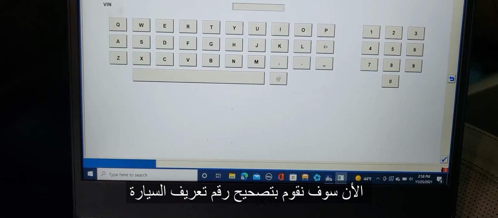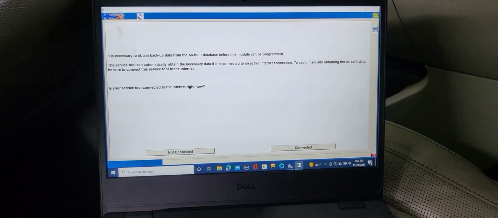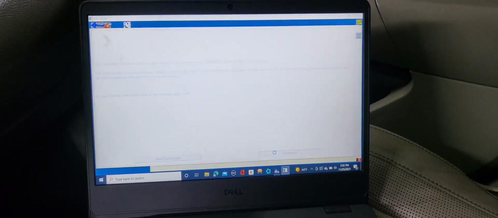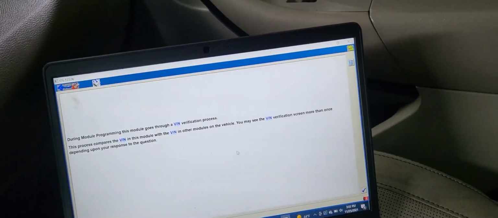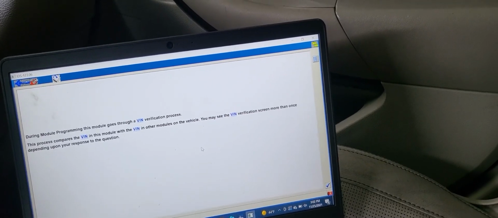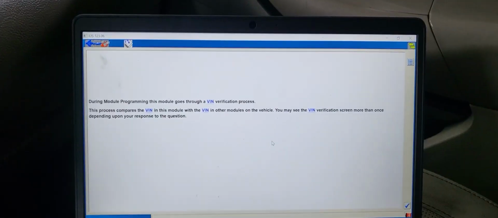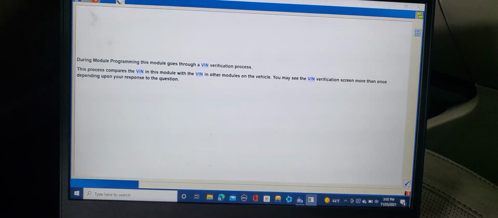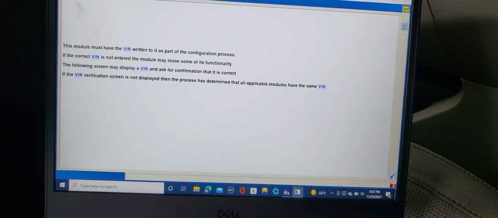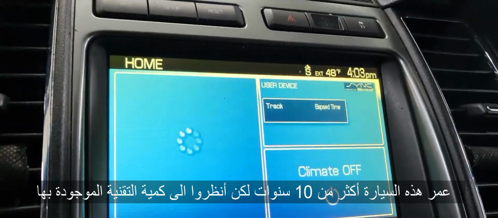Now I'm gonna put the VIN number, right? You cannot, okay. Connect it. Yes. Someone designed it 10 years ago, and those people with the technology.